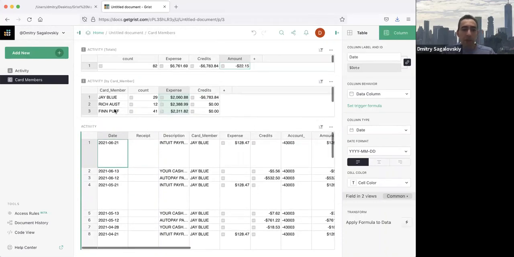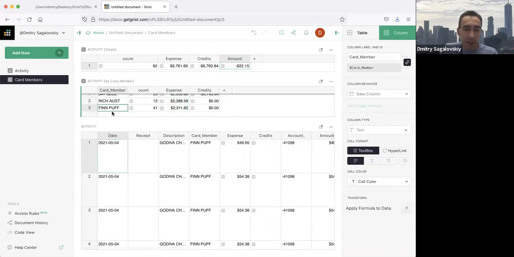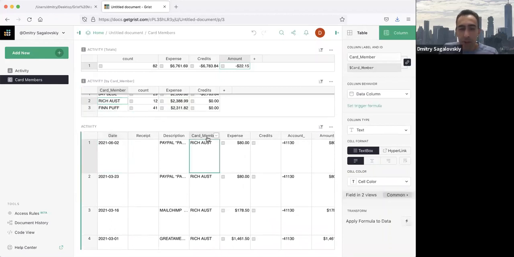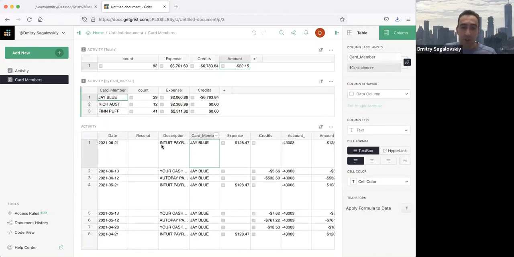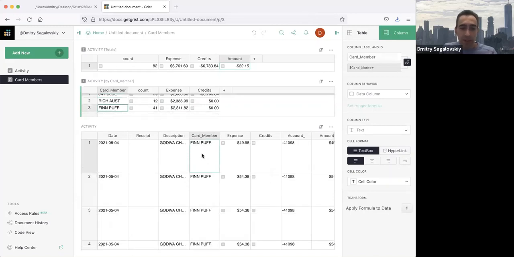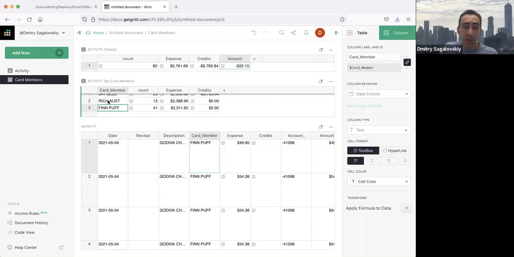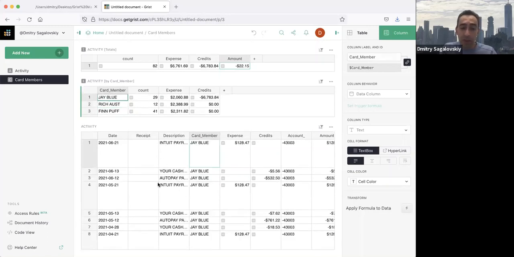And what does this do? The fact that I link them means that I can click on different card members and my widget below will update. If you look at this column here, you'll see that it shows the transactions for Rich Ost. This one shows transactions for J Blue. And we have transactions for PinPub. So this makes it much easier to drill in to the data. Now I can select the card member and see just that card member's data.